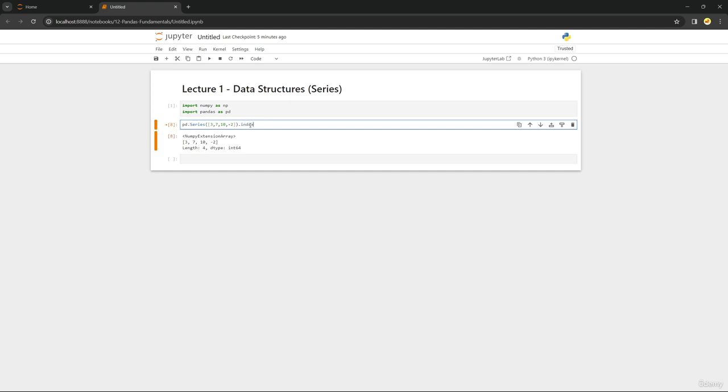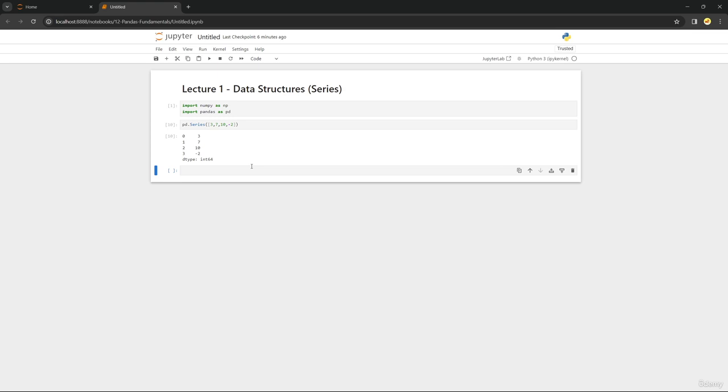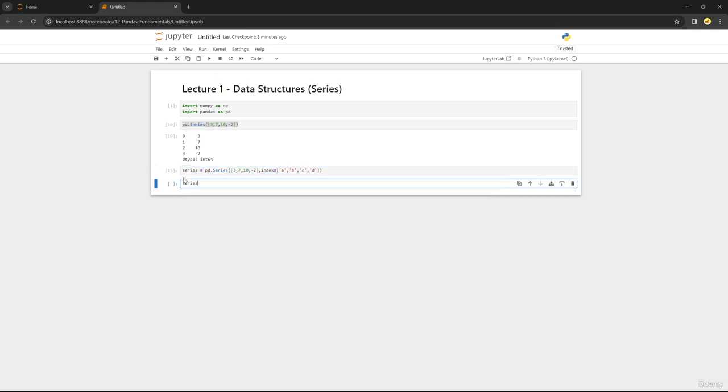Alternatively, we can also view the indexes of our series by calling the index attribute, which we can see returned here. This then brings us onto one of the big advantages of pandas series, and that is that we can actually specify a custom index. So if we copy our existing series here and then create it again, we could actually pass in another parameter, which is the index. And then here we could say that our index is equal to A, B, C, and D. Before I run the cell, I'll just quickly assign the result of this to a variable, and then we'll have a look at the output.